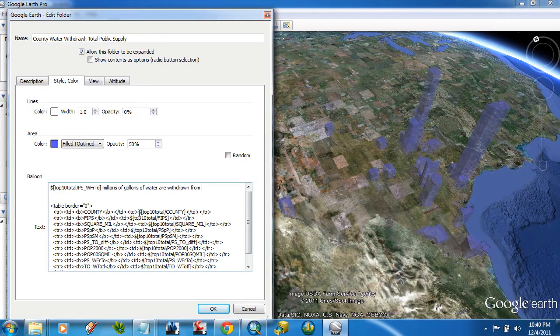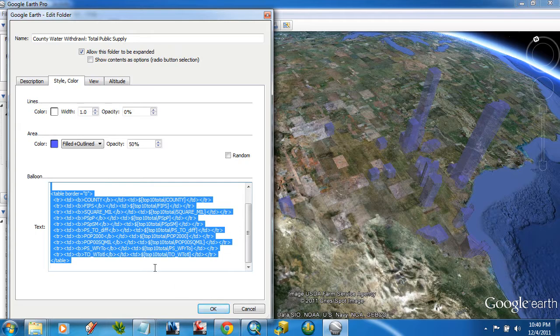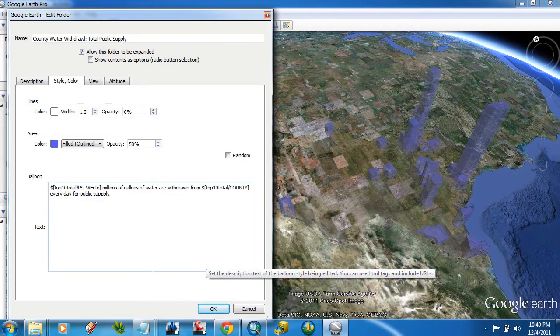gallons withdrawn from. Now I will copy and paste this county name. So that many millions of gallons of water are withdrawn from that county every day for public supply. And now I can get rid of all of this if I don't want to use it anymore.